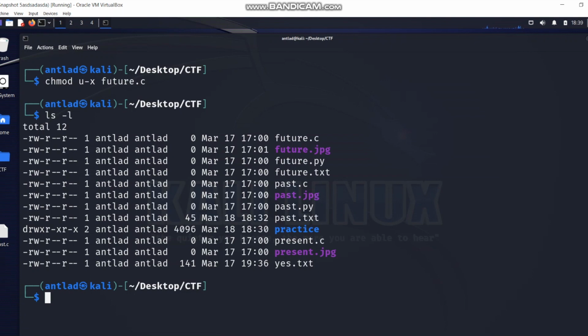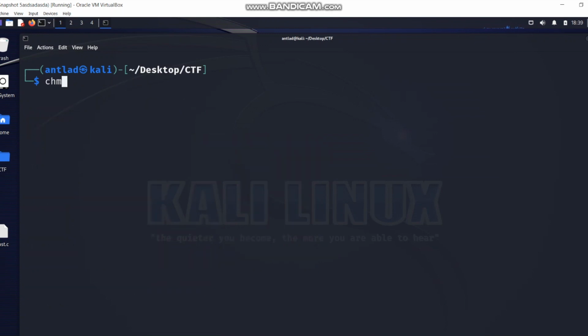In addition to straight up writing the letter, you can also use numbers instead. For example, the number 4 refers to read. The number 2 refers to write. The number 1 refers to execute.